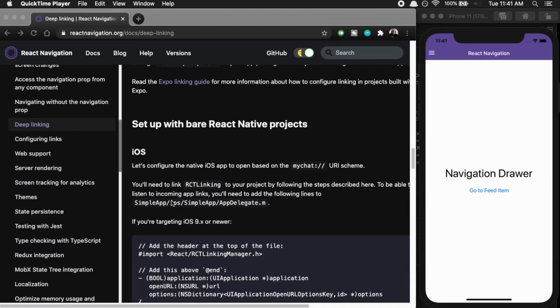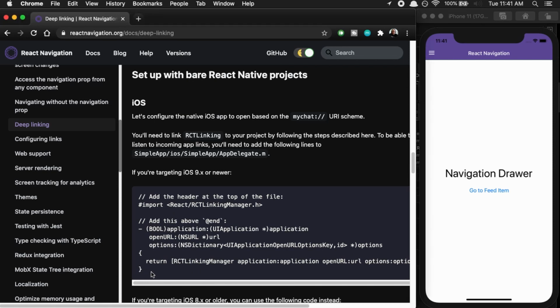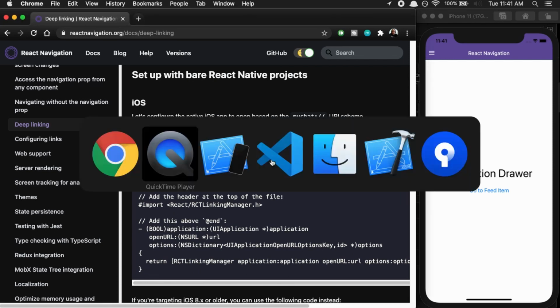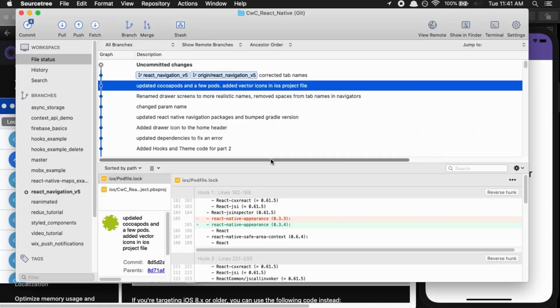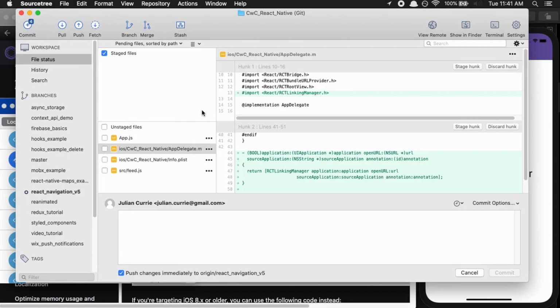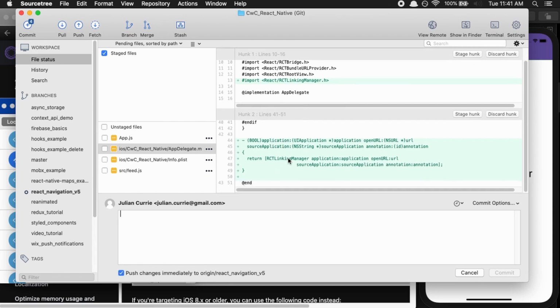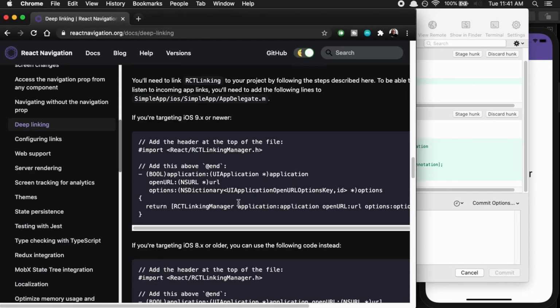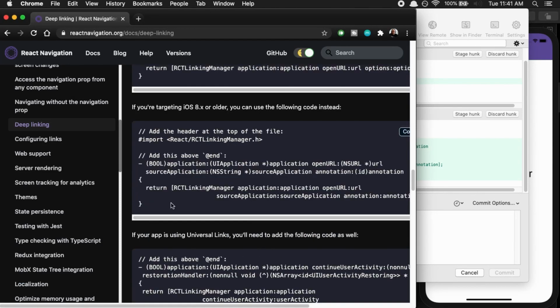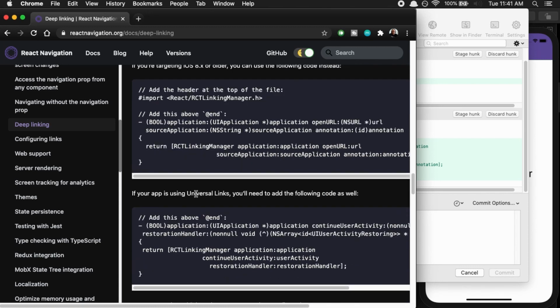With iOS, you want to add these lines to your app delegate.m file here, and I've already done that. If you look in the change here, you can see that I've added that in the app delegate.m file already. Let's go down here. If you're using an older version of iOS, you need to add more stuff here. And I'm not using universal links.